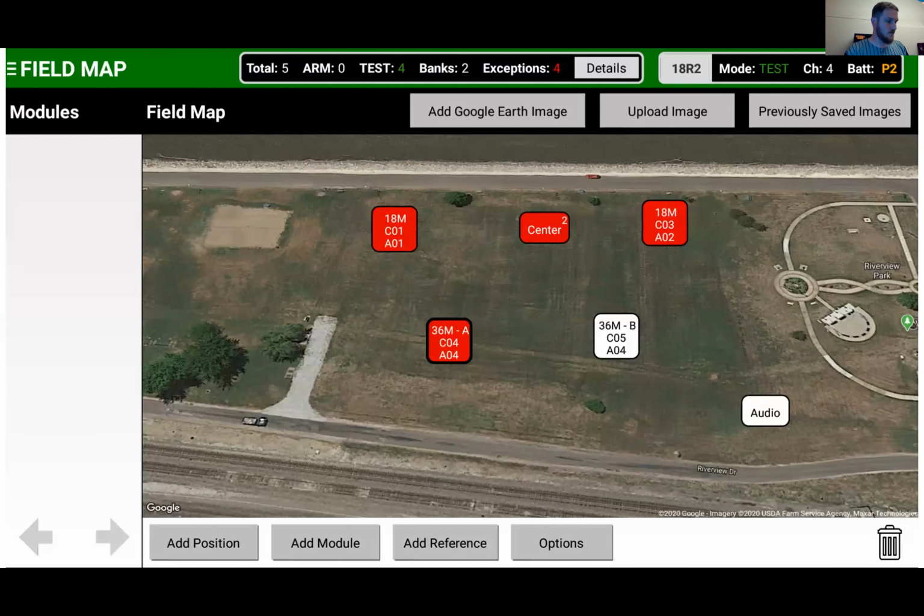And then field map. So we kind of already covered this, but you'll see the upload image button here on the top right. That allows you to add any image that's on your tablet as a field map. And then we also added an add reference button down here. In this case, you'll see I added an audio station. So if you want to specifically note things like slats or your audio station or your firing station or an obstacle, you can do that using the add reference button. And options just puts some of those reset options, things like that, into a consolidated button so it didn't clutter up our screen.